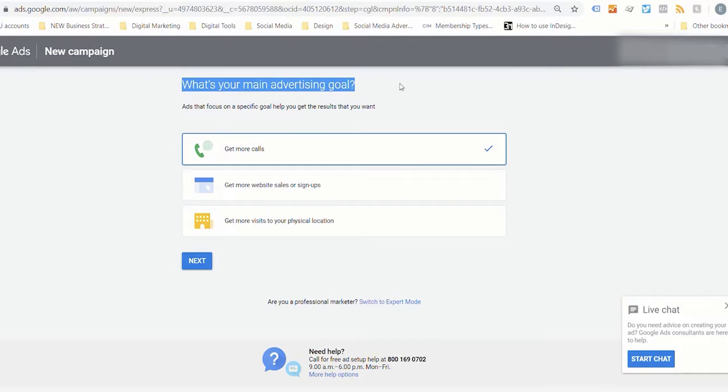you will see Google ask you to create a campaign, and it asks you what's your main advertising goal, such as get more calls, get more website sales or signups. However, never ever click on this because we need to avoid smart campaign. And right below here, as you can see, it says, are you a professional marketer? Switch to expert mode. So we need to click on this.